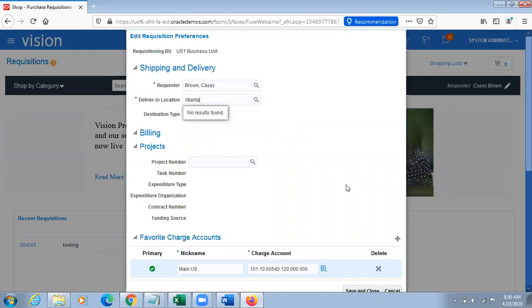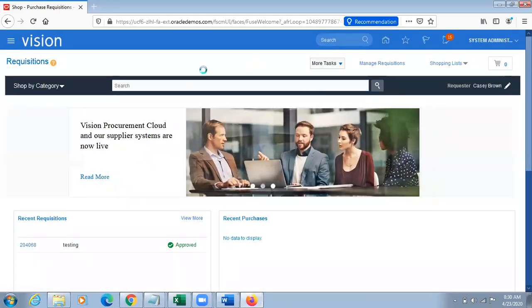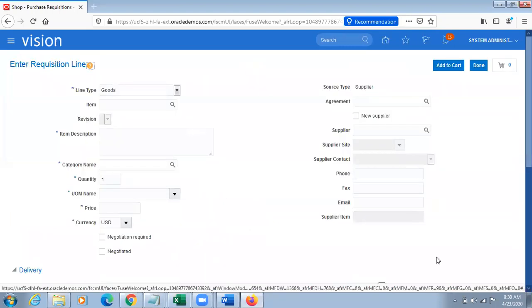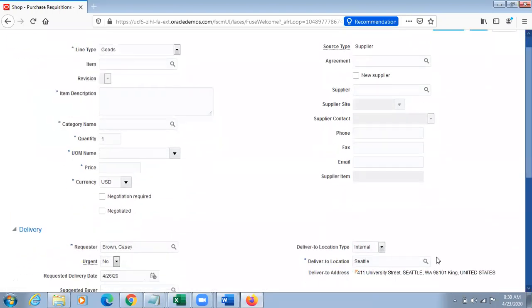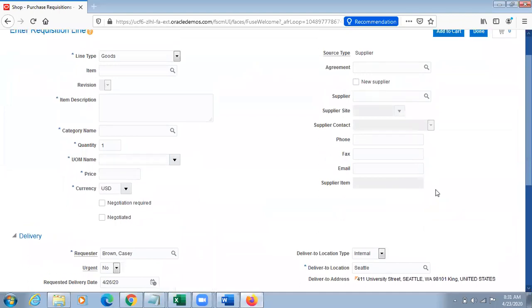Because from the preferences, what is happening is the moment I click on enter requisition lines, automatically the deliverable location is defaulting without entering the item. It's defaulting because it's coming from the preferences. And I'm trying to change the preferences.